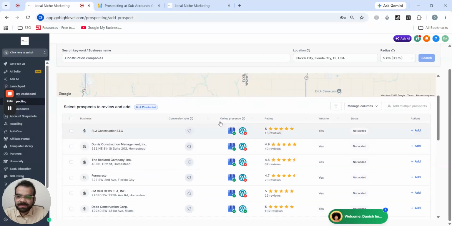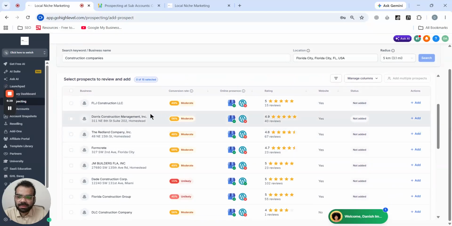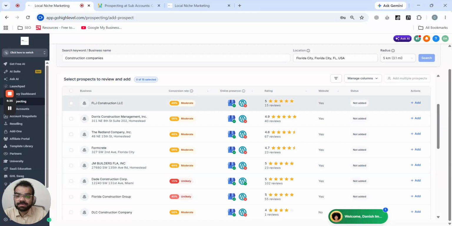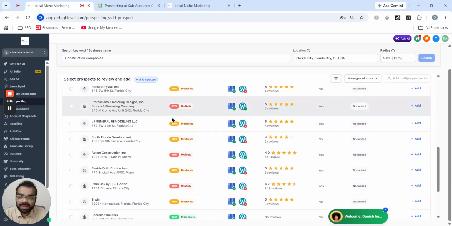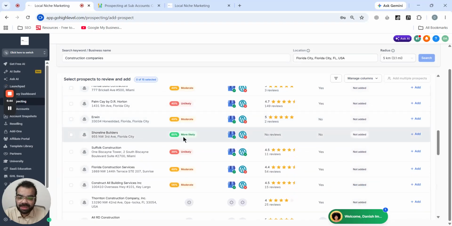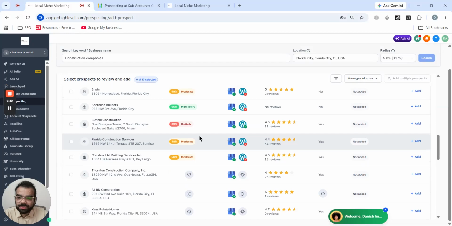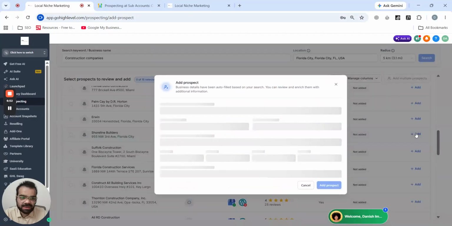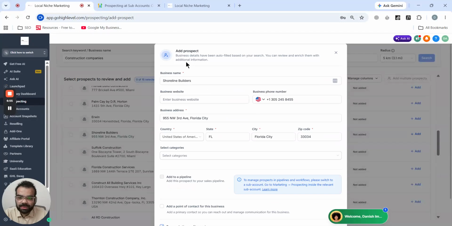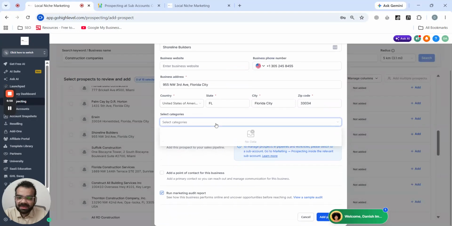So you can see their online presence. I think it is also giving you a conversion rate, that is how much percentage the lead is going to convert, right? And this is the highest because it has no reviews, right? And if you want to add this inside our prospect list, you just have to add and select categories if you can. Obviously, this is not a paid feature.